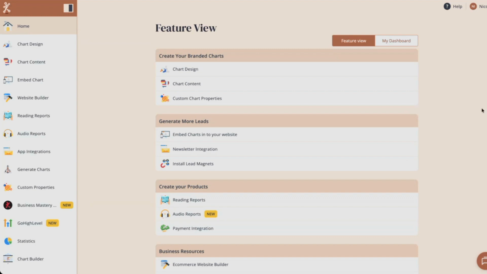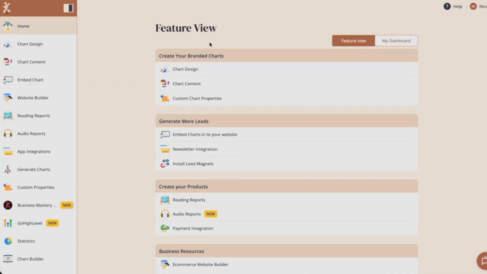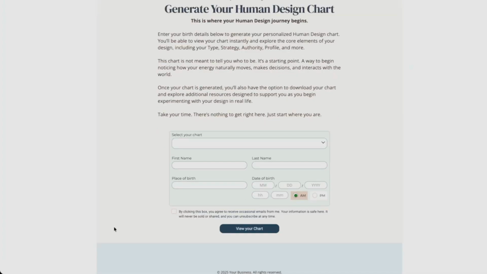So let's get started. When you first log into your Bodygraph account, you'll be brought to either your dashboard or a feature view. I like the feature view, but I also tend to use this menu on the left-hand side more than any other than the feature view. And with Bodygraph, the heart of the system is that front door to your products and to your offers, and that is the burst submission form that you're able to put on your website. And so it looks kind of like this. This would be your burst submission form on your website. This is your front door, your open door to invite people in.